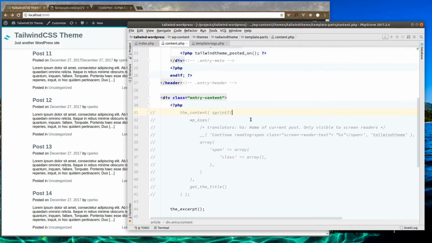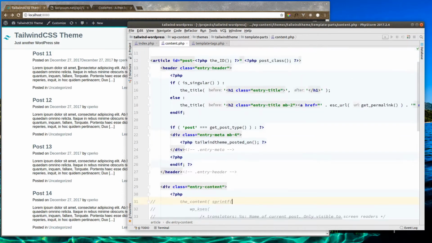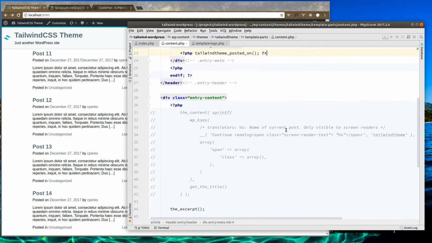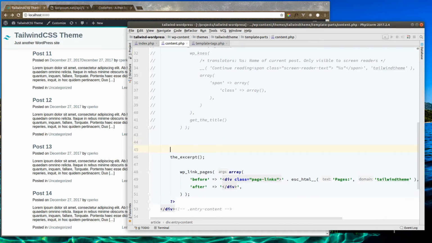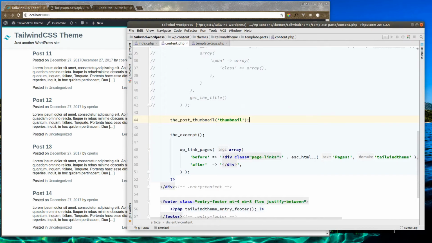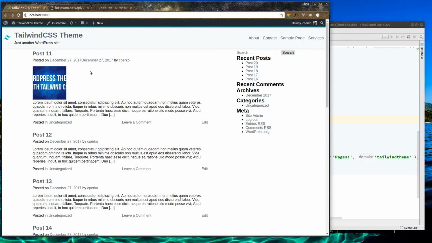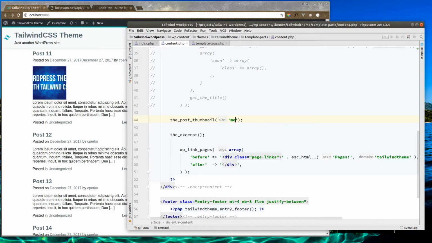Currently, we don't have the thumbnail at all, so let's take a look here. We've got our excerpt here. Let's just drop in here and put in the post thumbnail, and we'll start with a thumbnail size image, see how that looks. Okay, I'd like it to be a little bit bigger so we can see the full image, so let's go to medium.